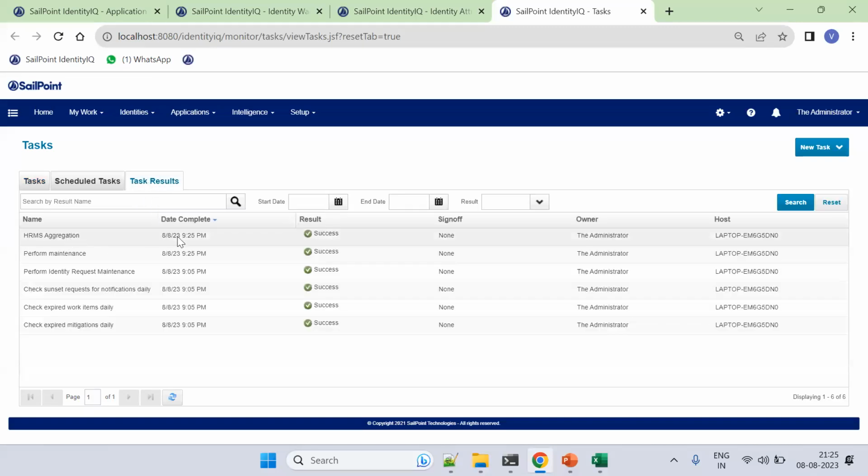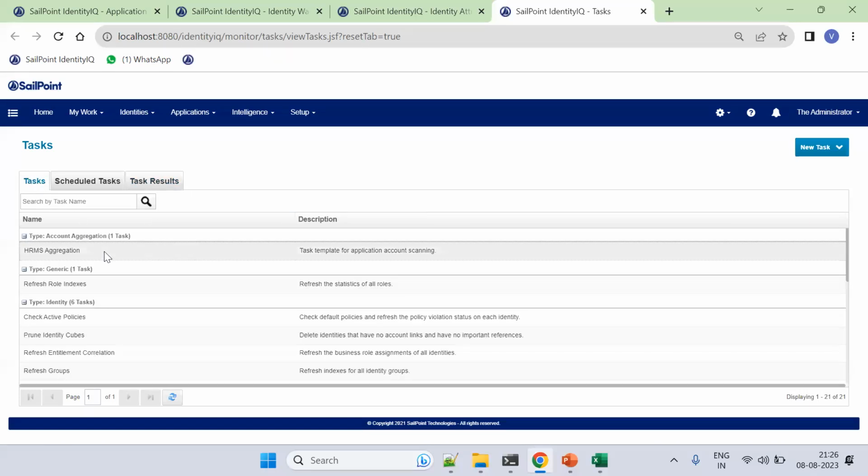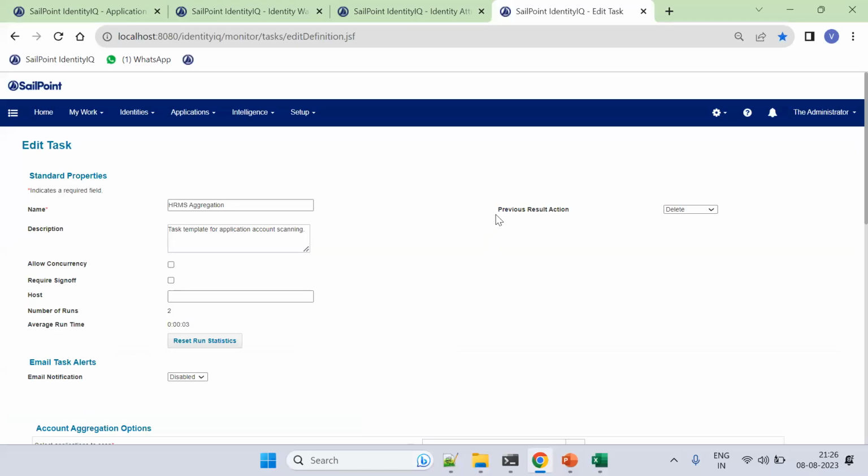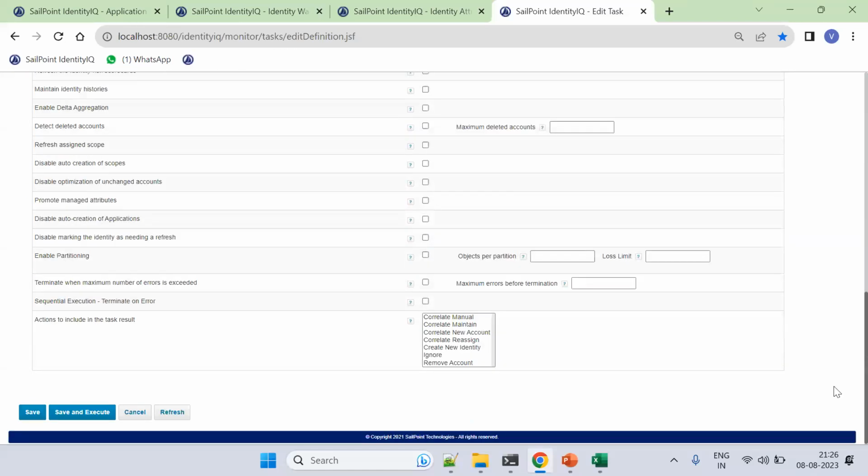Task executed. And one more thing: if you see, when I execute again, it replaces the previous result. I want to maintain history of my HRMS aggregation task, right? The first time I execute, second time, third time, fourth time. I want to maintain history. What I can do is go to this task, open this. You see previous result action. By default, it selects delete, so it will delete the previous one and show the latest one only. Mark it, rename old. And run this again.